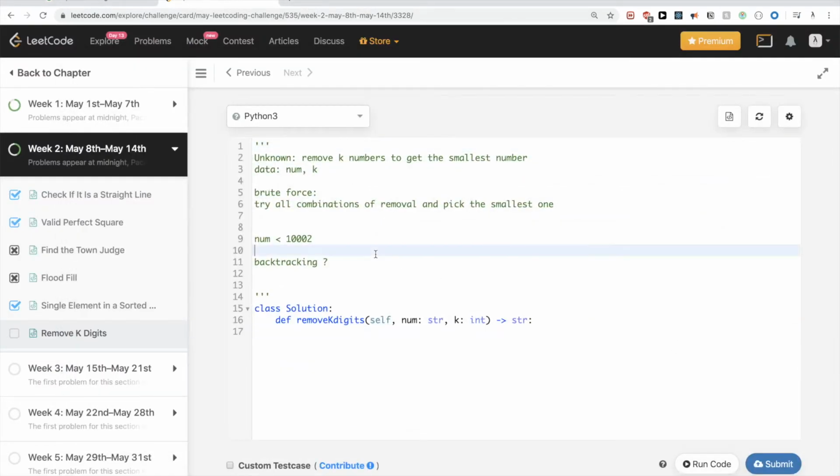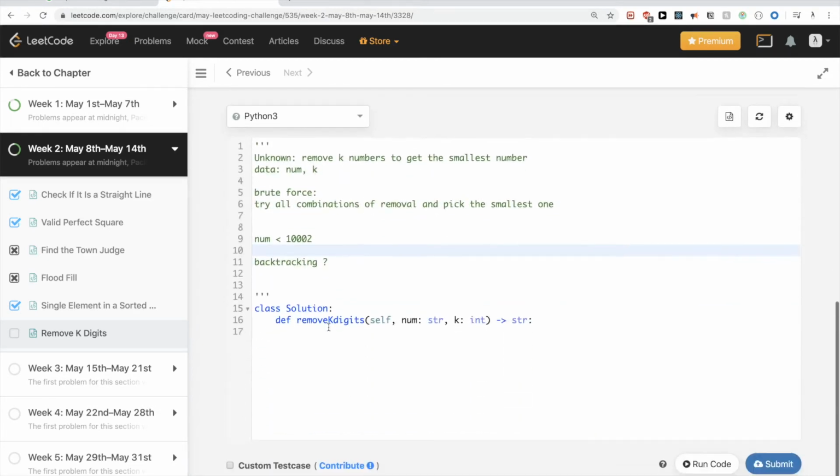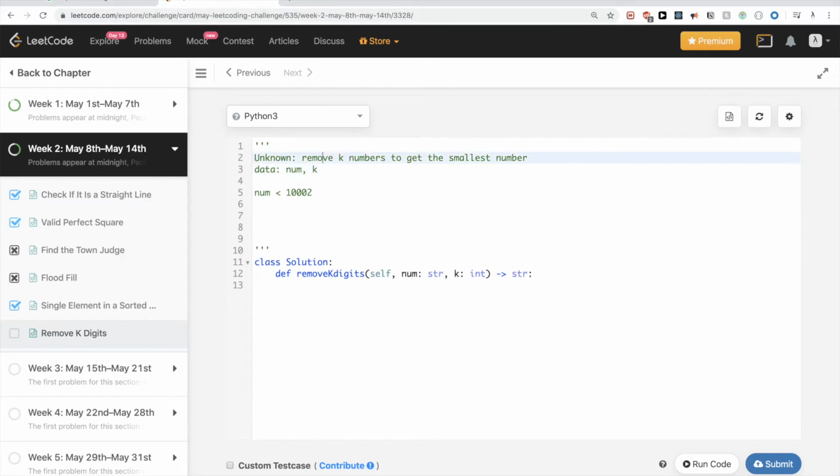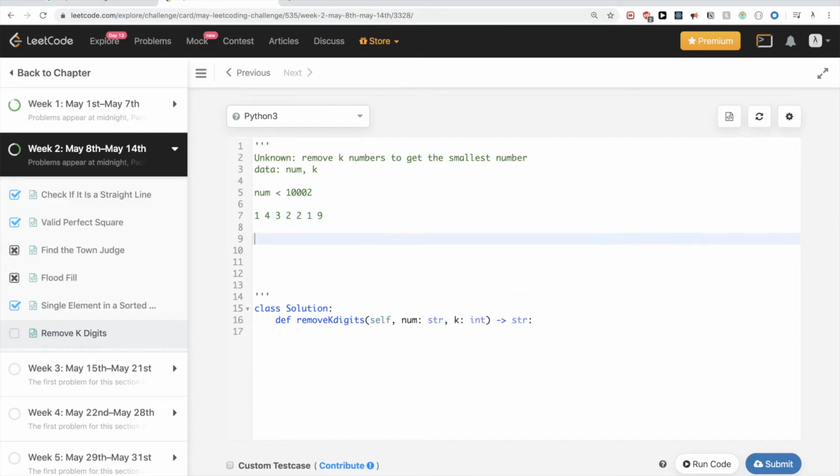Okay, I'm not convinced that backtracking would help a lot. So instead, let me think about this a little bit more. For this number, what do we want to do? Let's say we have a stack that keeps track of the numbers as we traverse them.